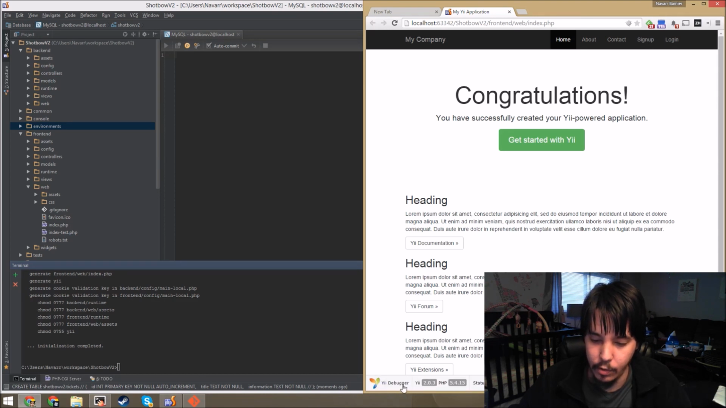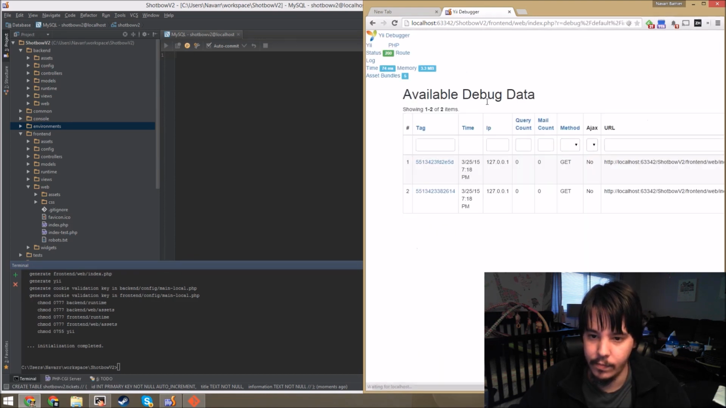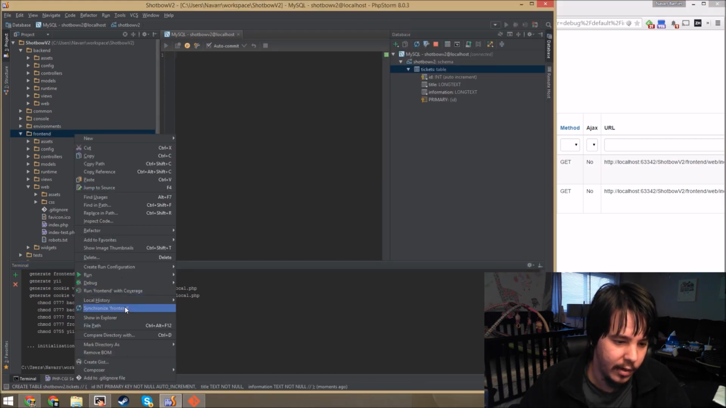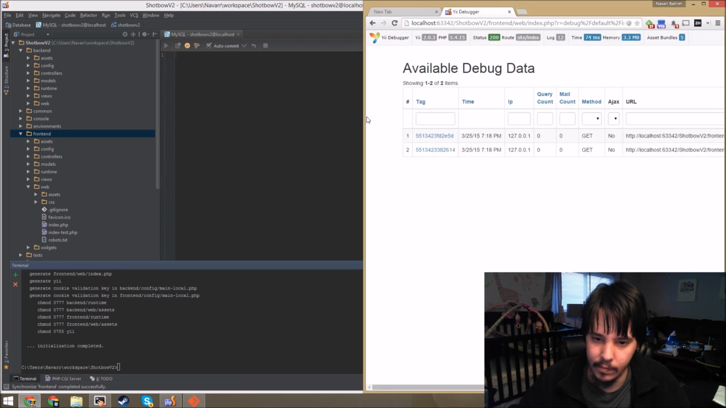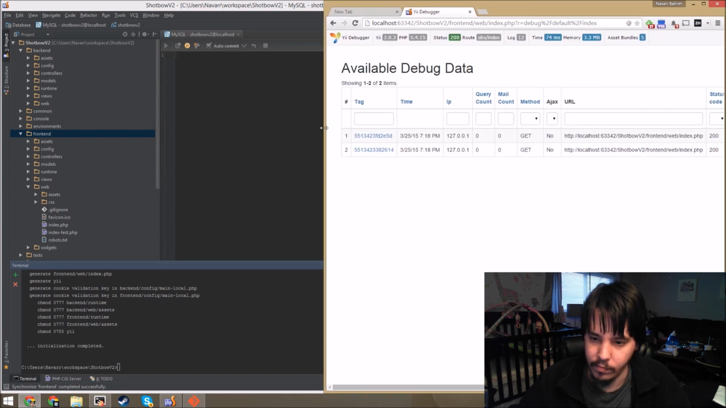We're gonna open up our E2 debugger. It also generated some new assets, which I'm going to synchronize over here, and then reload the page so that it looks nice. You can see that we've been hitting the page.